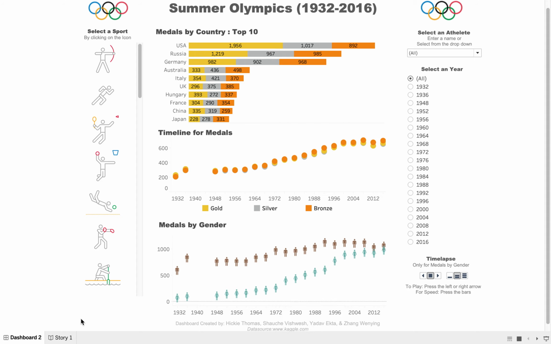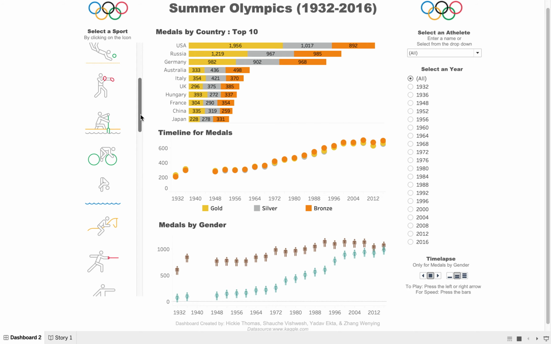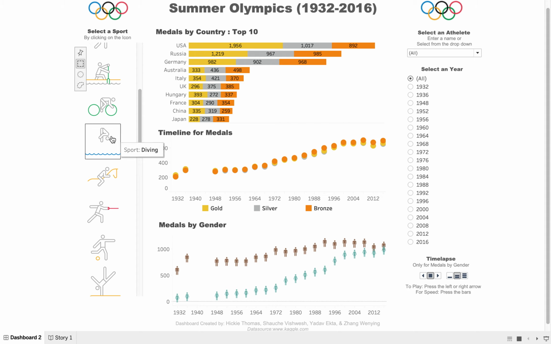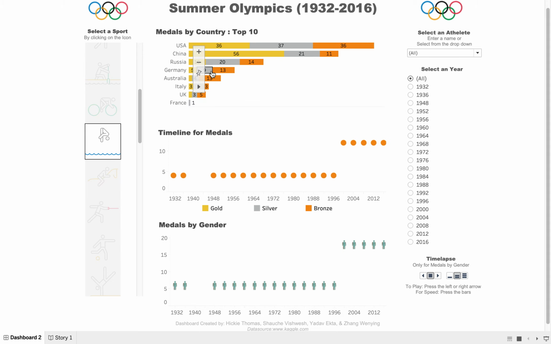Along with that, as I mentioned, we wanted to give the user the functionality to pick sports that they want to research and find information that they want. So, for instance, you can look up the sport of diving and see that, yes, the U.S. have the most medals, but China has the most gold medals, and so on.